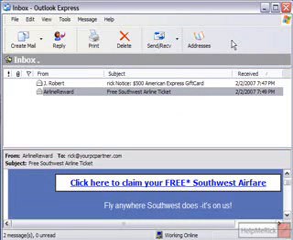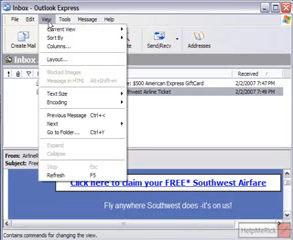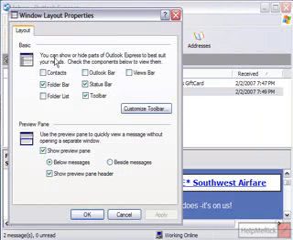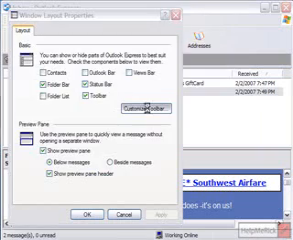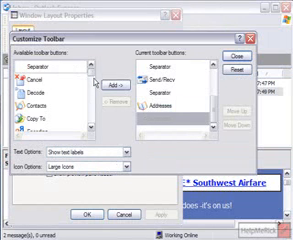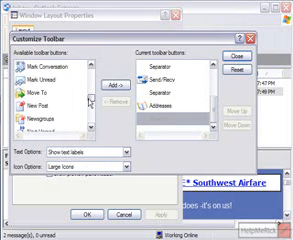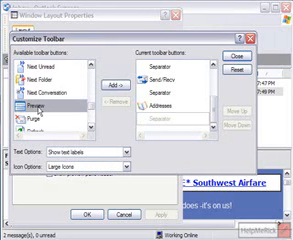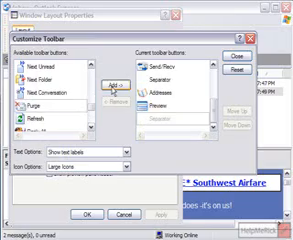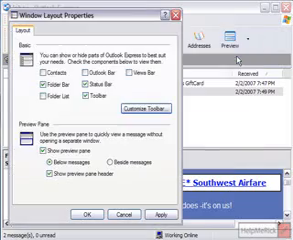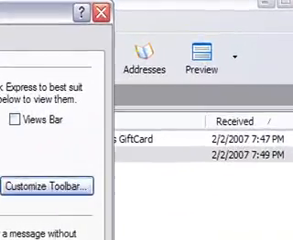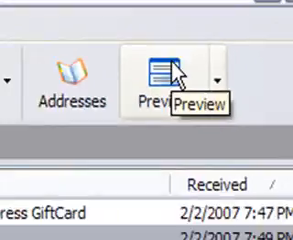And the way you can do that, and again, this works for all versions of Outlook Express from Windows 95 through Windows Vista, to create this button, all we do is click View from the menus, click Layout, click Customize Toolbar. When the Customize Toolbar comes up, scroll down the left-hand side and look for the Preview button, and then just simply click the Add button here, click Close, click OK, and now I have a Preview button.